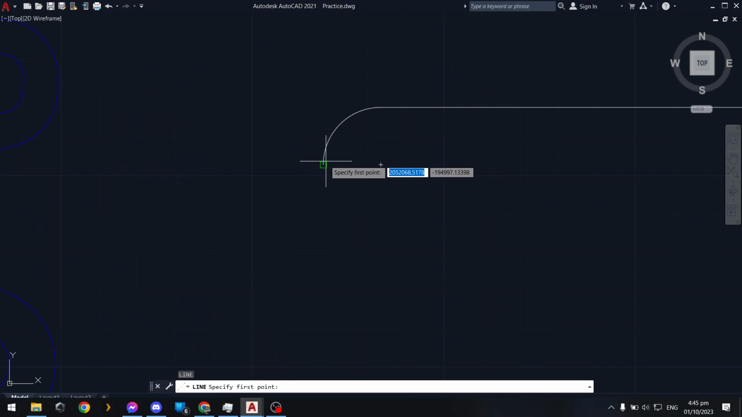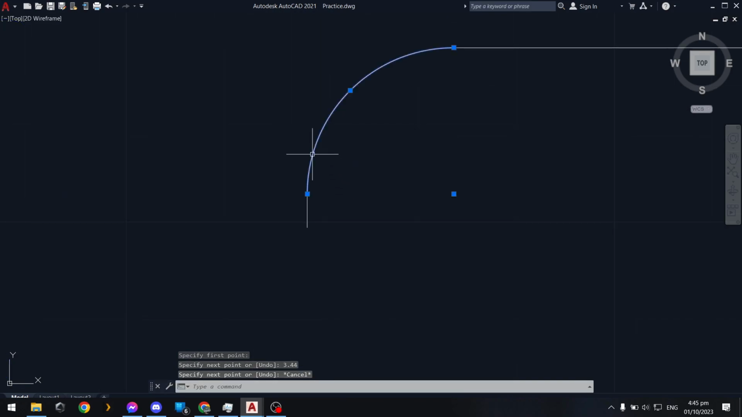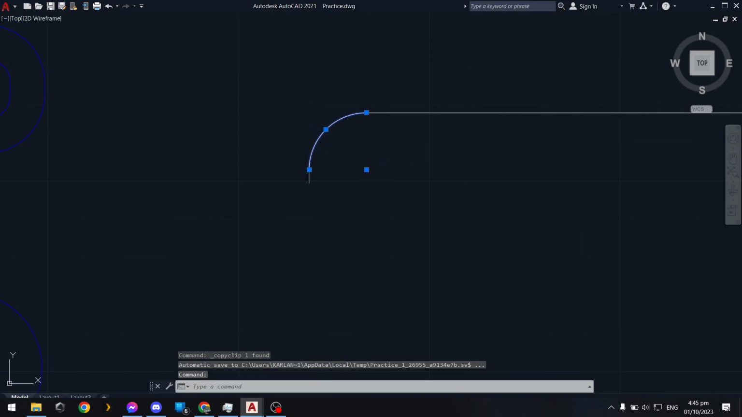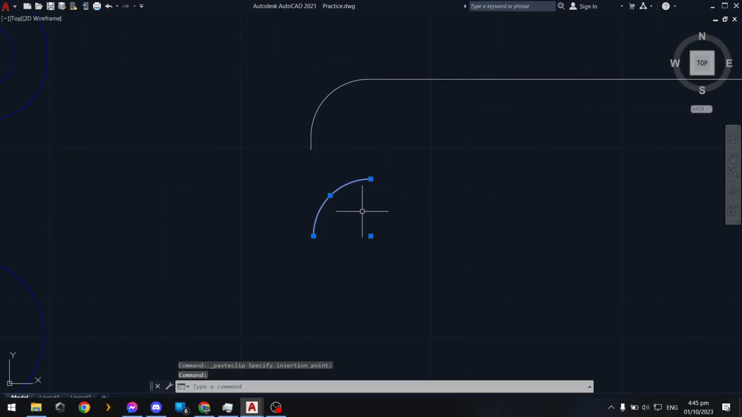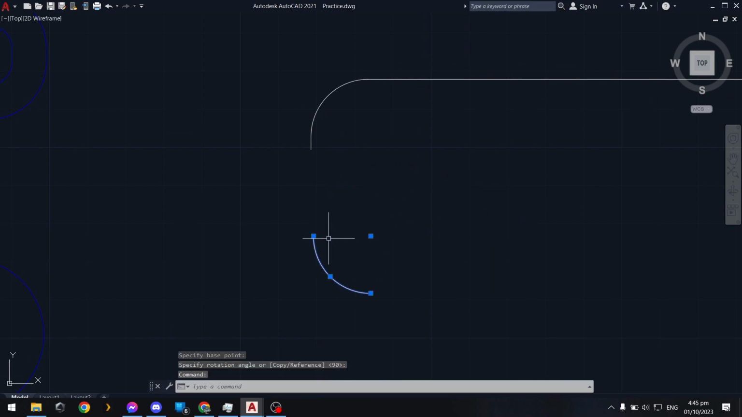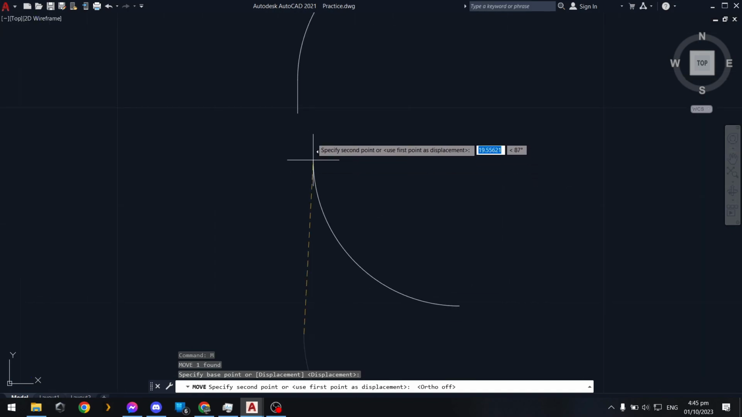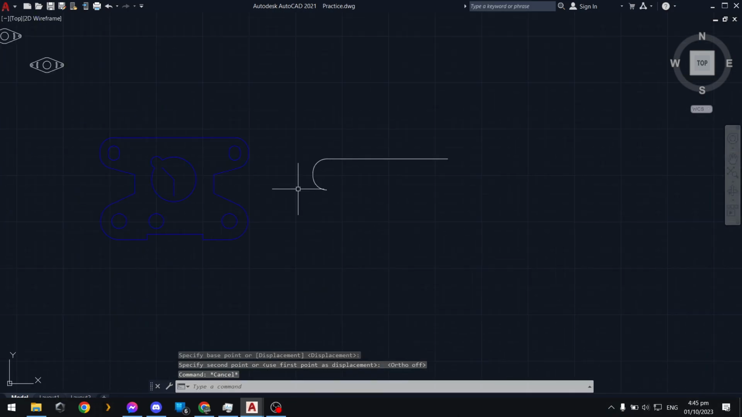Then create a line that is 3.44 long. Exactly 3.44. Control C, Control P. Then create another arc. You can just copy from the top, then you should have something like this.